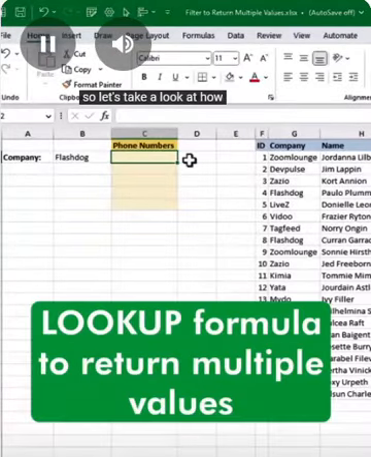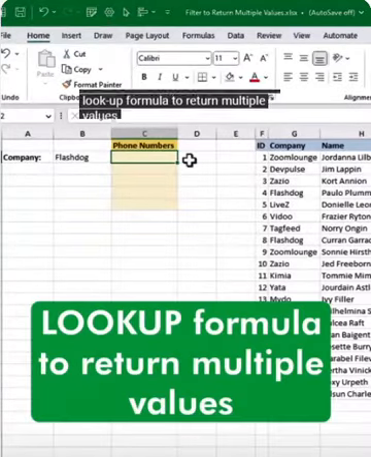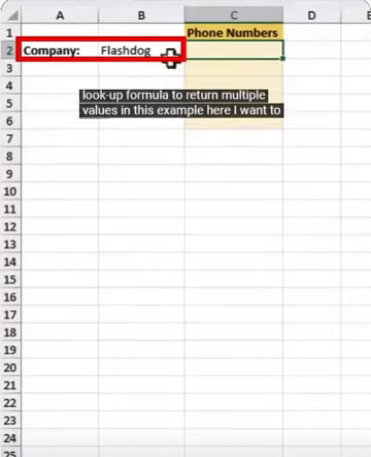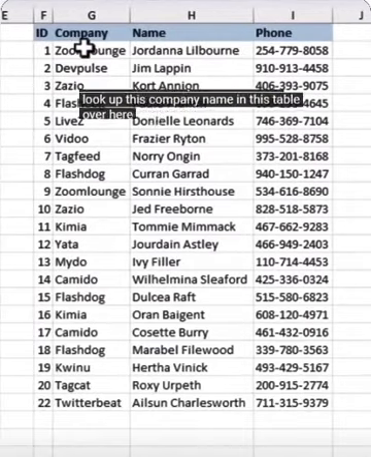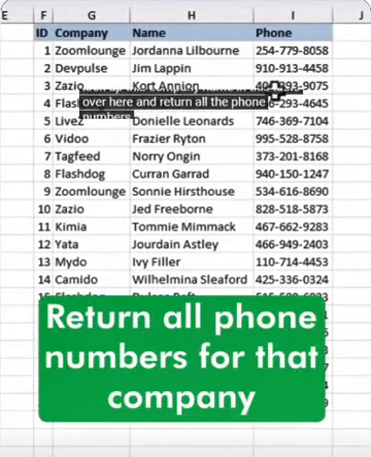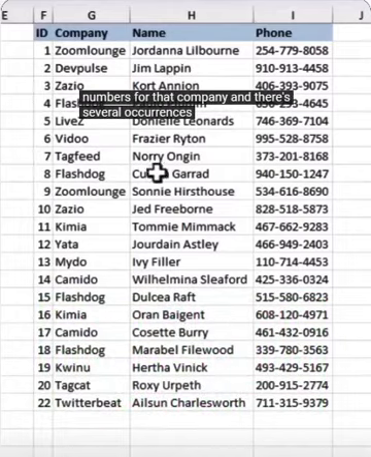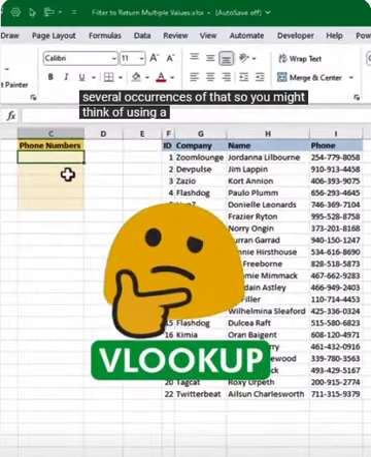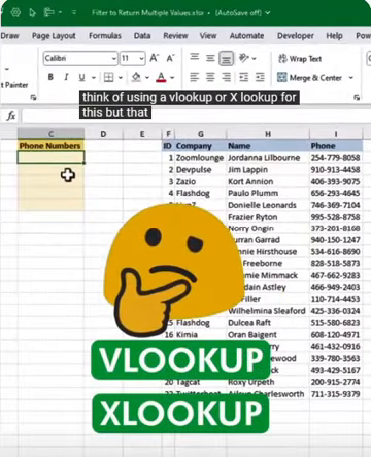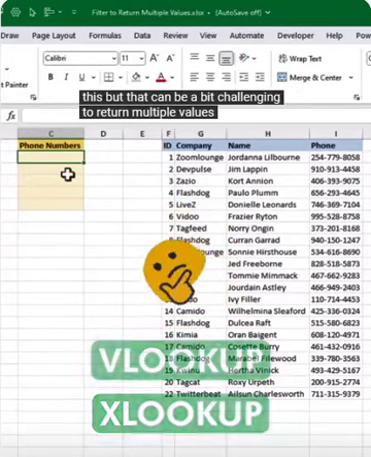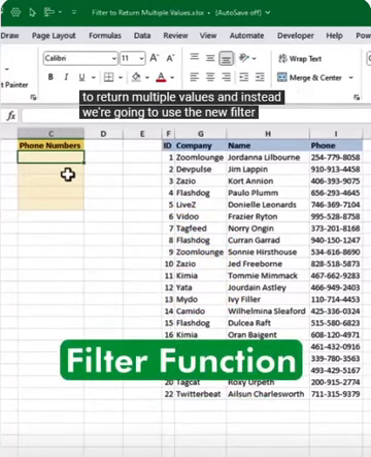So let's take a look at how to write a lookup formula to return multiple values. In this example here, I want to look up this company name in this table over here and return all of the phone numbers for that company. And there's several occurrences of that. So you might think of using a VLOOKUP or XLOOKUP for this, but that can be a bit challenging to return multiple values. And instead, we're going to use the new FILTER function.